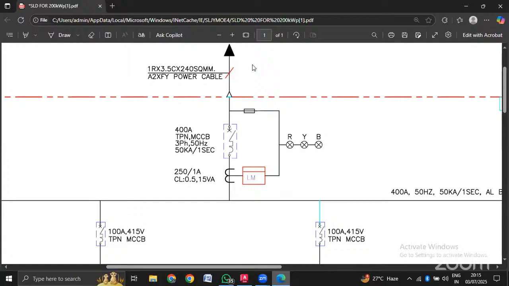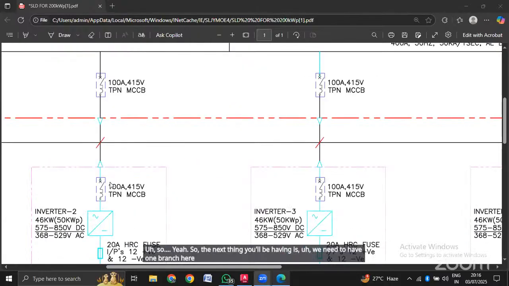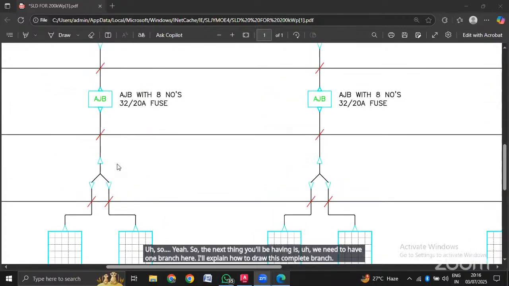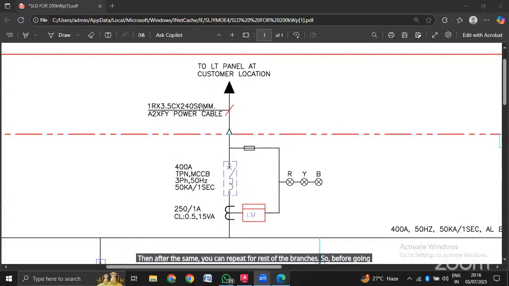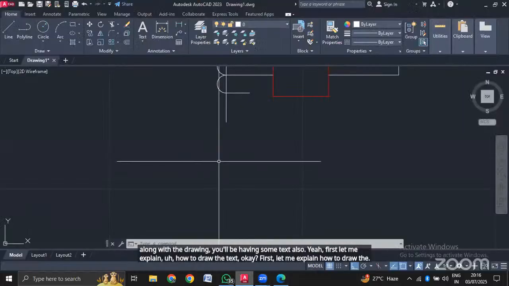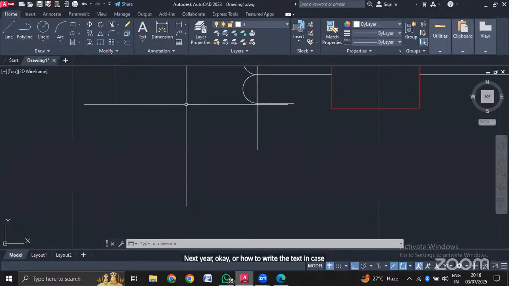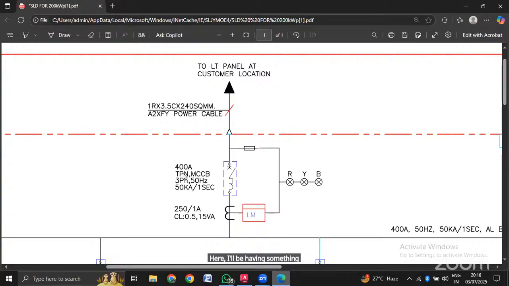So the next thing is we need to have one branch here. I'll explain how to draw this complete branch, then you can repeat the same for the rest of the branches. Before going into that branch, along with the drawing you will also have some text. First let me explain how to write the text in AutoCAD. Here I'll have something called 400 amps TP MCCB.